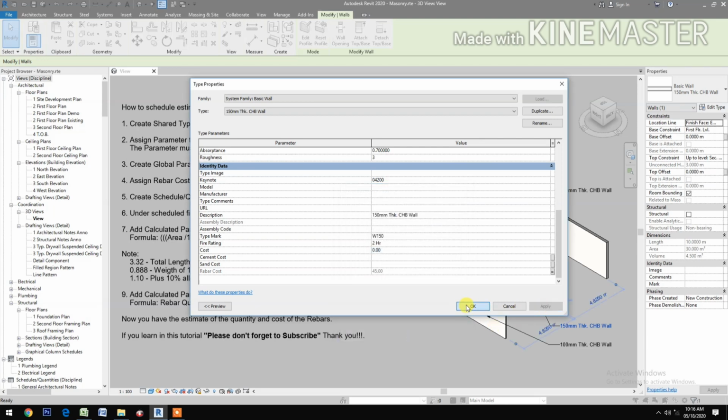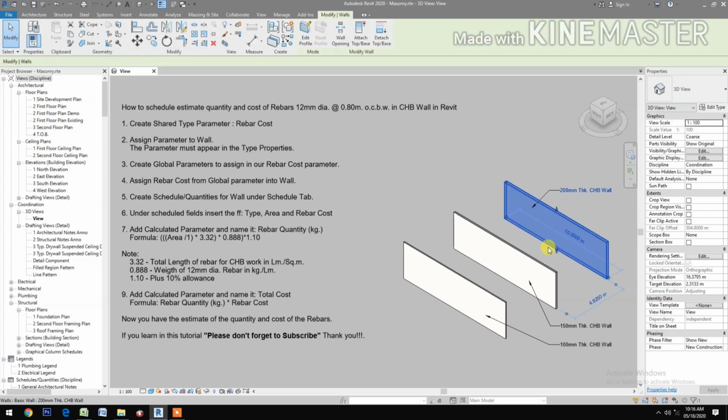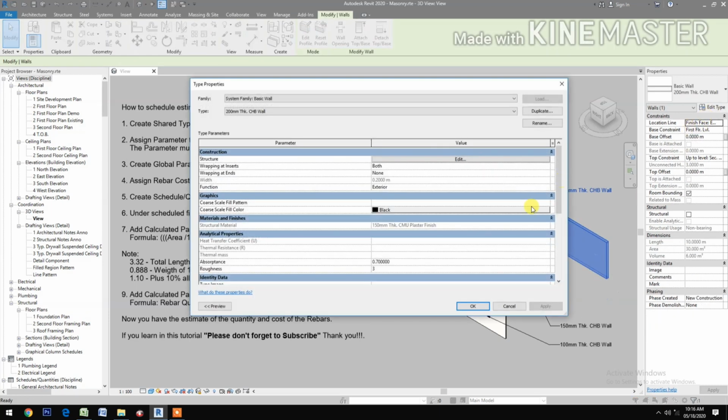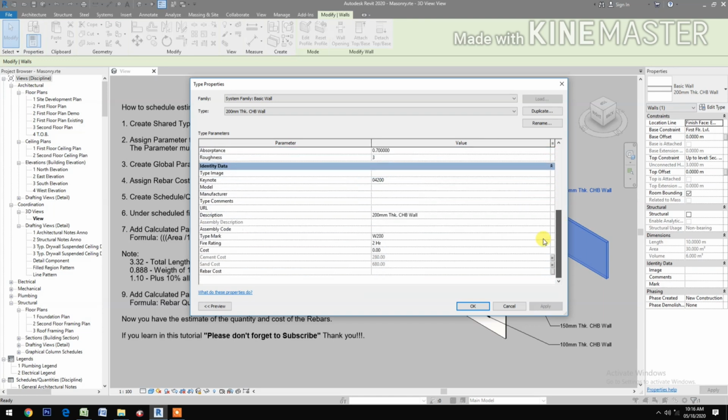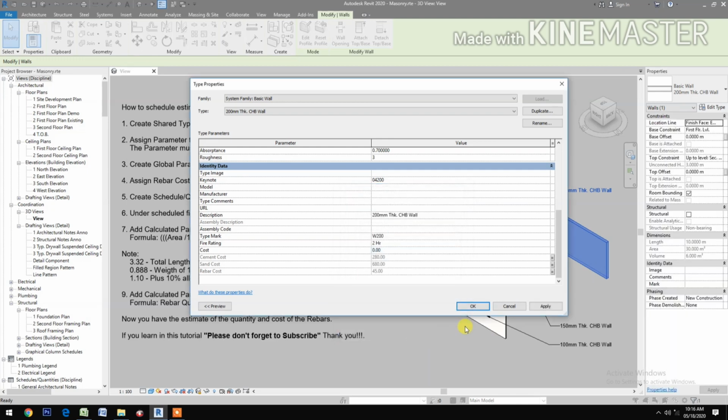Apply. Okay. Select the 200mm thick CHB wall. Go to edit type. Check rebar cost. Select rebar cost. Okay. Apply. Okay.